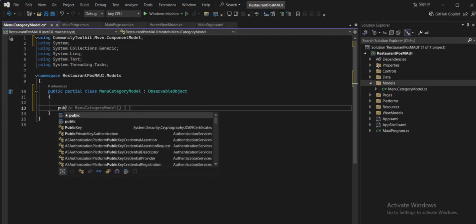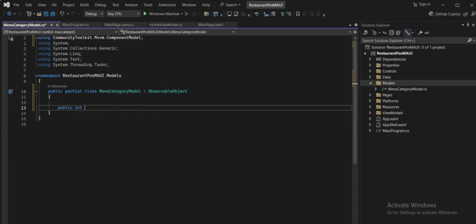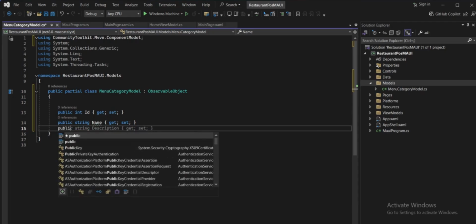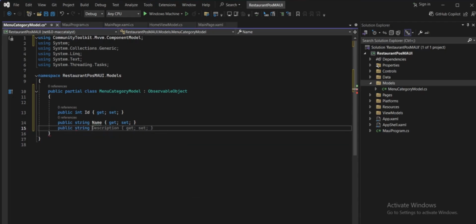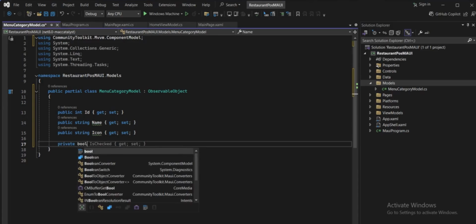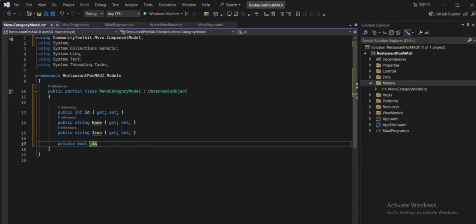In this, we will be passing properties of ID, name, okay, and the last thing will be icon. Icon will be using the string. So we have just created this. Now after that, we will create a selected property. Whenever we tap on the category, we should see that the selected category is selected, so it should change its color. For that, we will create a private bool. Or you can use any variable. I will just use selected.